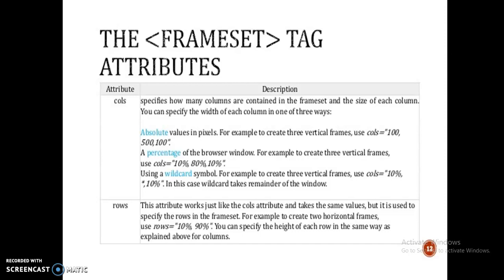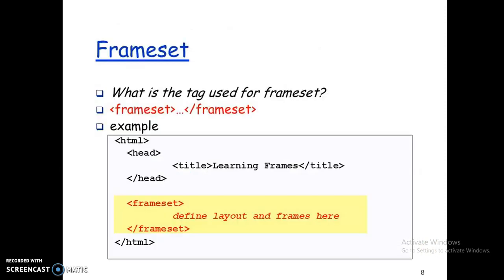The second attribute of the frameset is rows. This attribute works just like the cols attribute and takes the same values, but it is used to specify the rows in the frameset. For example, to create two horizontal frames, you can use rows equal to 10%, 90%. The first row has the height 10% and the second row has 90%. You can specify the height of each row in the same way as explained above for columns.